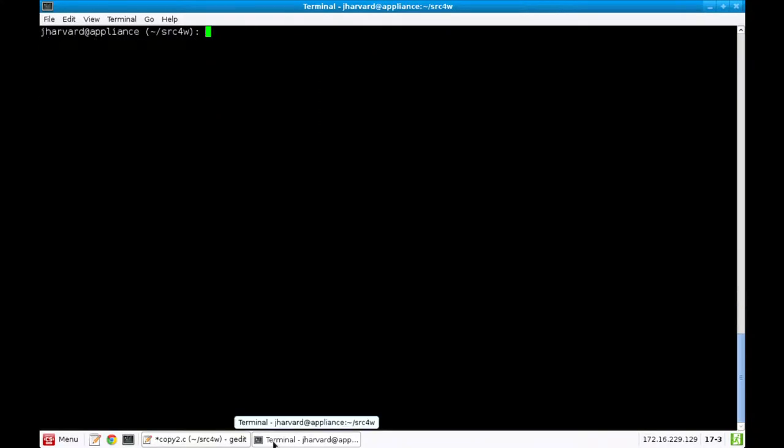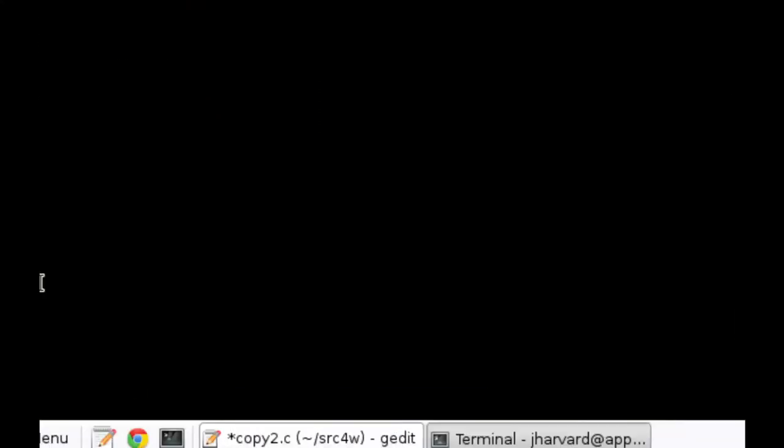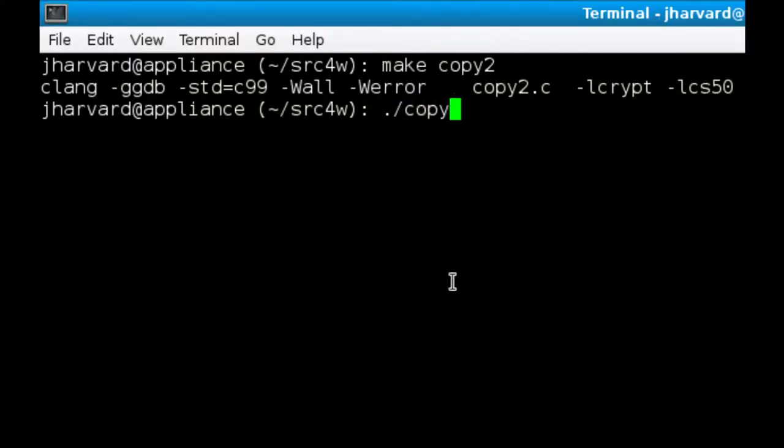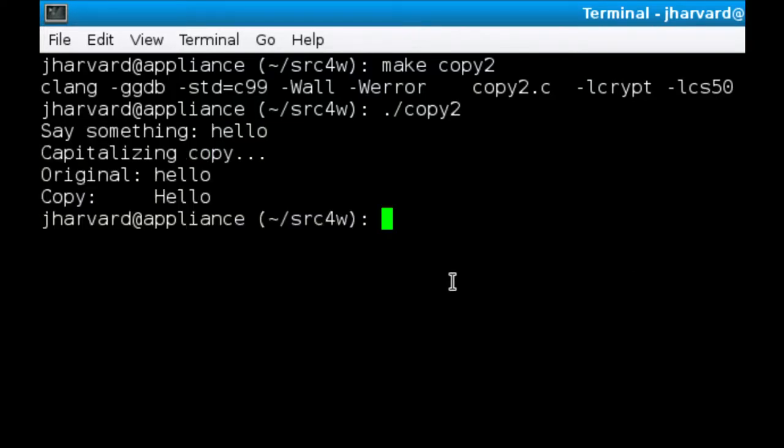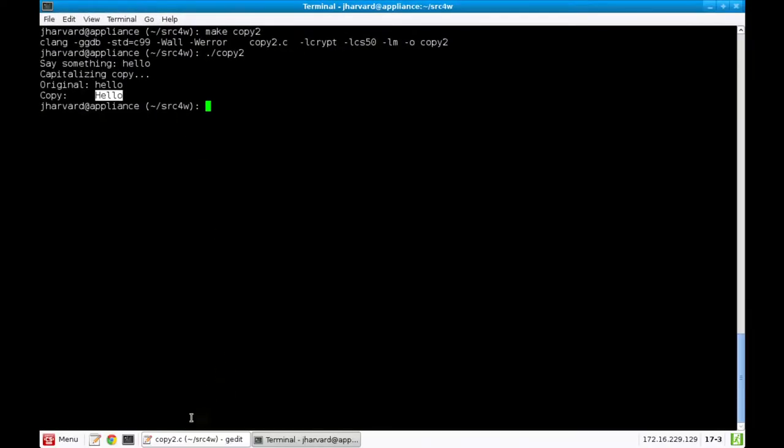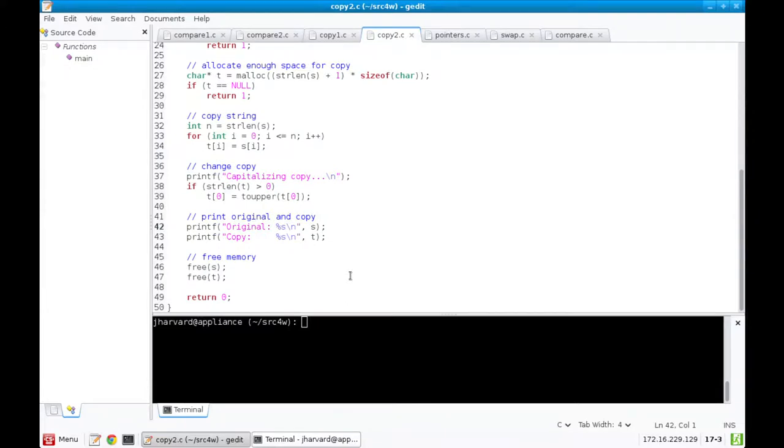Let me go in here, make copy 2. We'll zoom in and run copy 2. And I'm going to type in hello in lowercase. And indeed, I get lowercase hello as the original, but capital hello for the copy. But I'm not done just yet. I need to do one last thing here.